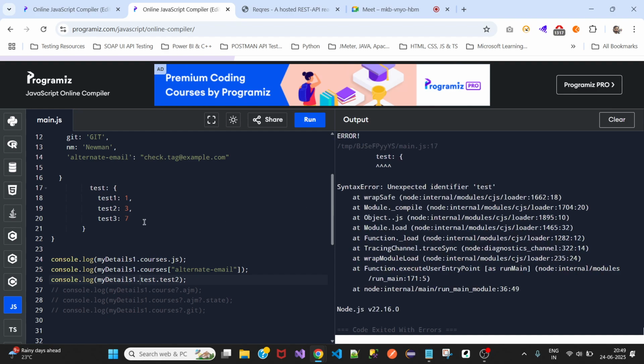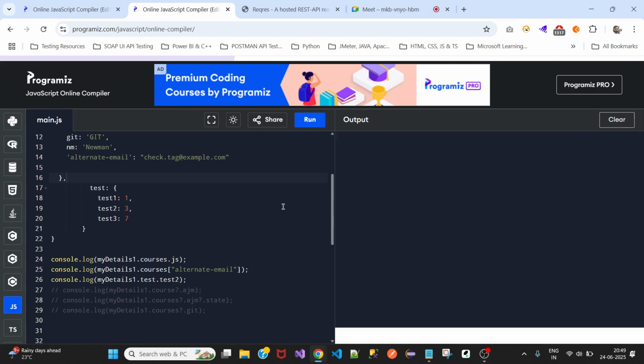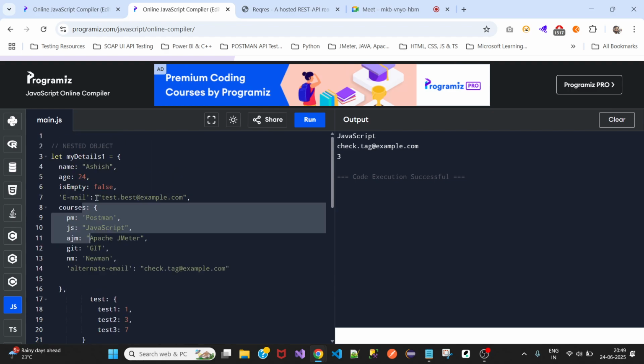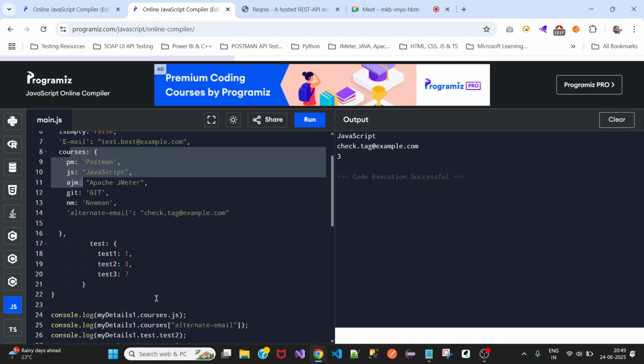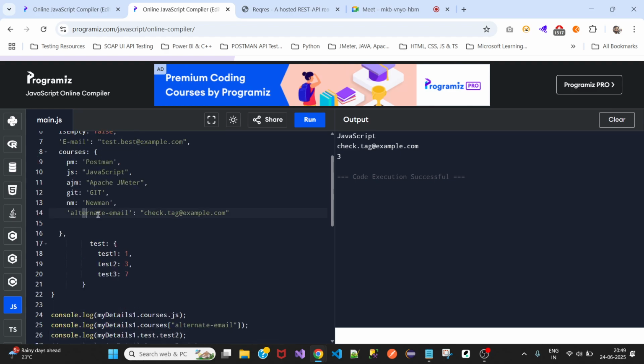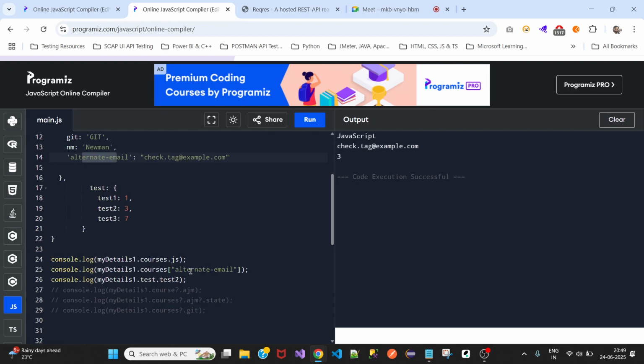Oh, again I did something. Unexpected comma. Okay, so this is how you can access it. You need to check where exactly the child is located. Is it inside another child or is it outside? In that way you can go ahead and use dot notation. And if the key has a hyphen or a special character, then you can use square brackets with the same key placed inside. Okay, understood?